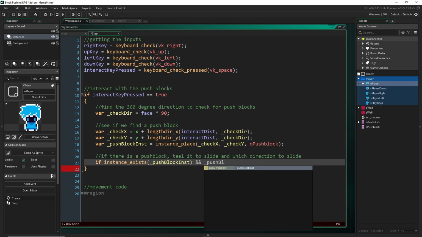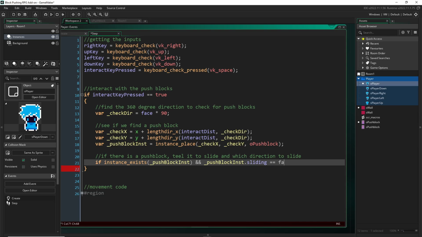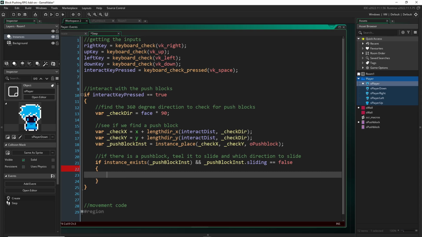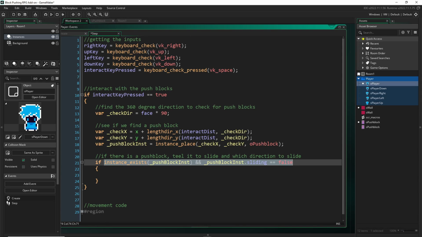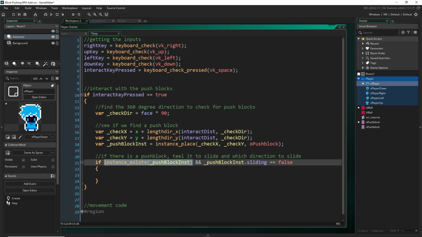we'll say if our push block instance dot sliding is equal to false. So if it's not sliding already, if it's not in the sliding state. And by the way, we can check this in this order without having to put another check inside these curly brackets, because GameMaker is optimized in a way where if push block instance doesn't exist, this is already made false and we're looking for an and after that, GameMaker already knows that it doesn't matter what this is, because this is false. So both already aren't true. So GameMaker won't even read this part of the code basically.